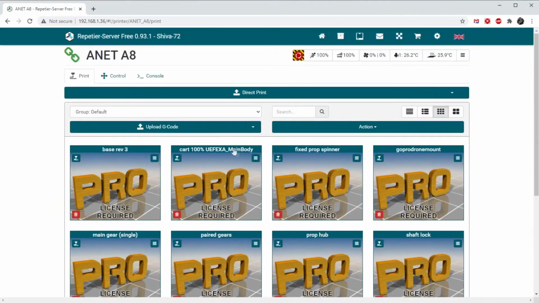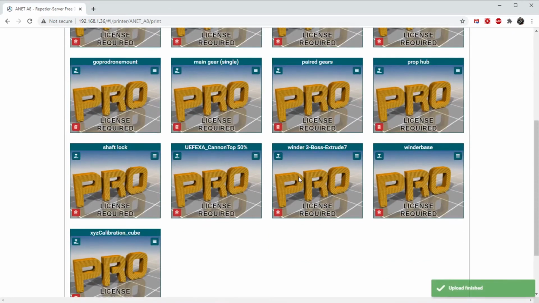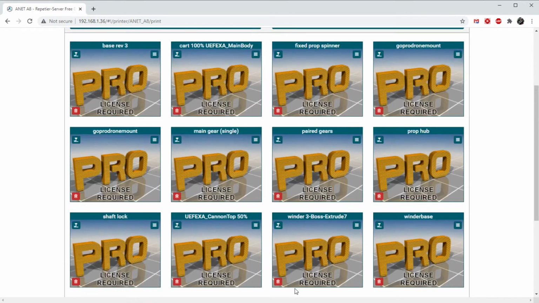So what you do here is say I want to upload G-code, and you select your file wherever it has been saved. So I'm going to upload the GoPro drone mount.gcode. It's uploading the file, and this is my computer sending it to the Raspberry Pi over Wi-Fi. The Raspberry Pis are plugged into each of the printers via USB, and so that Raspberry Pi will just live to send information to the printers.